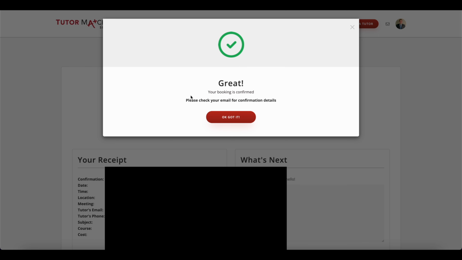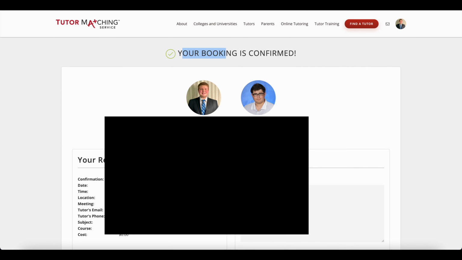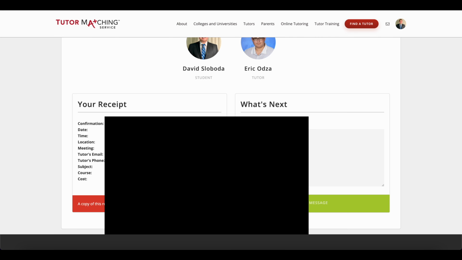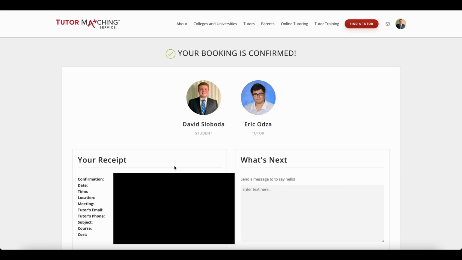It says you can check your email for confirmation, and you'll get a confirmation email when you're ready. This is your receipt saying that your booking is confirmed. It'll list the date and the time of the booking, as well as the email and the phone number of the tutor. So that is how you book a session on Tutor Matching Service.